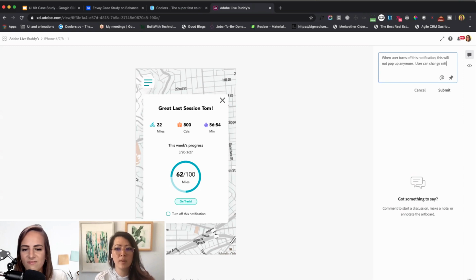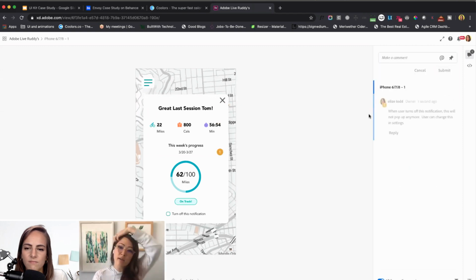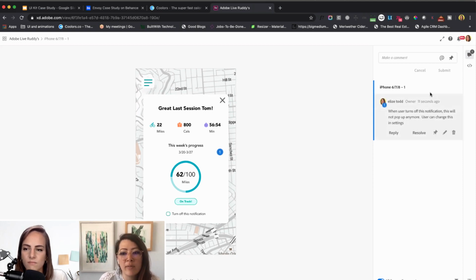Yeah, so I'm just going to give you some context here. This is the share link where you can see comments and dev annotations. Typically I will send this link to developers because I want them to see my annotations in the comment view.